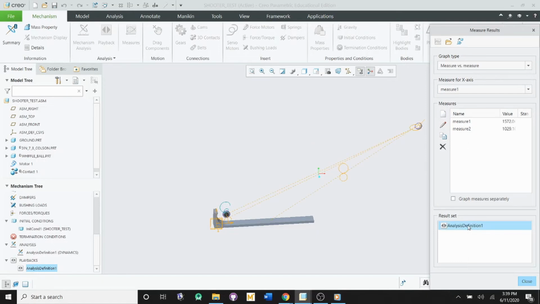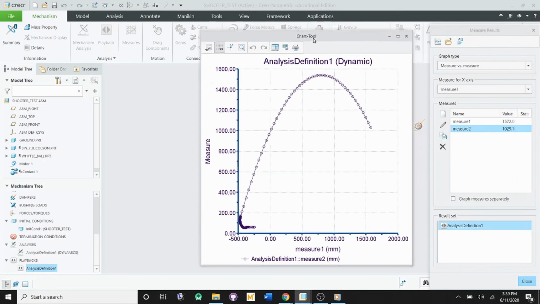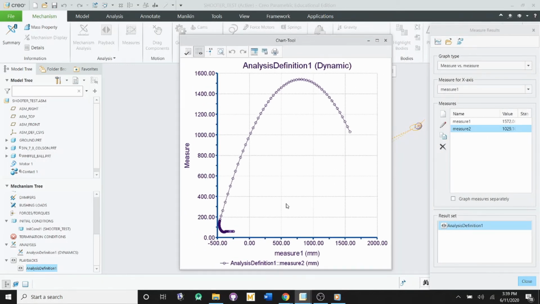So using the analysis definition that I have, I can generate values, and using the second measure for the y-axis and the first measure for the x-axis, I can generate a graph. So you can see here that this graph that was generated shows the motion of the ball as it goes through the shooter assembly and gets launched up into the air.